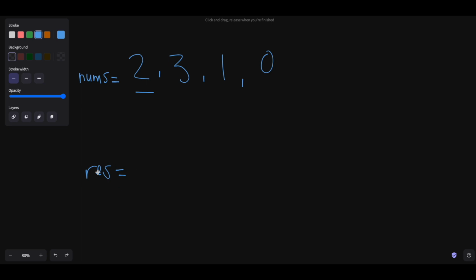So result is currently empty, so let's add the 2. And now we're on 3. If we iterate all the values in result, which is currently only 2, 2 is not greater than or equal to 3, so let's just add that.